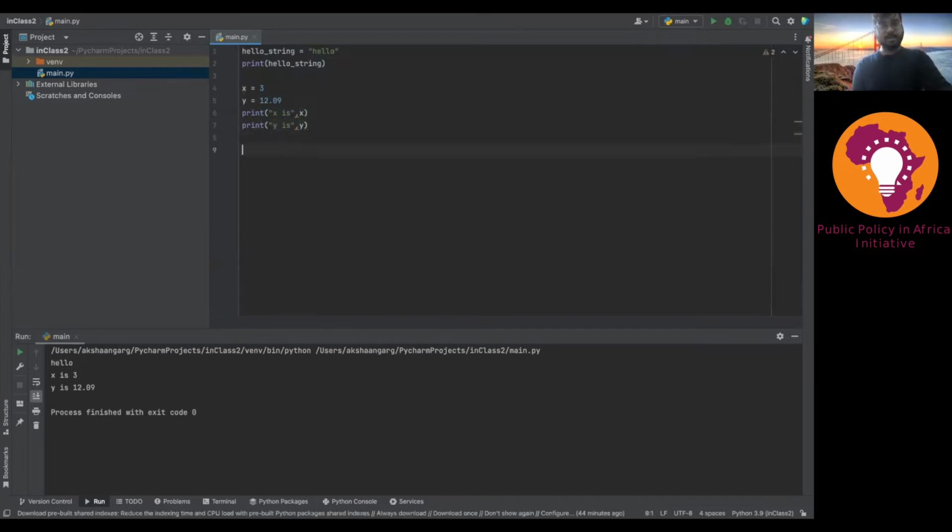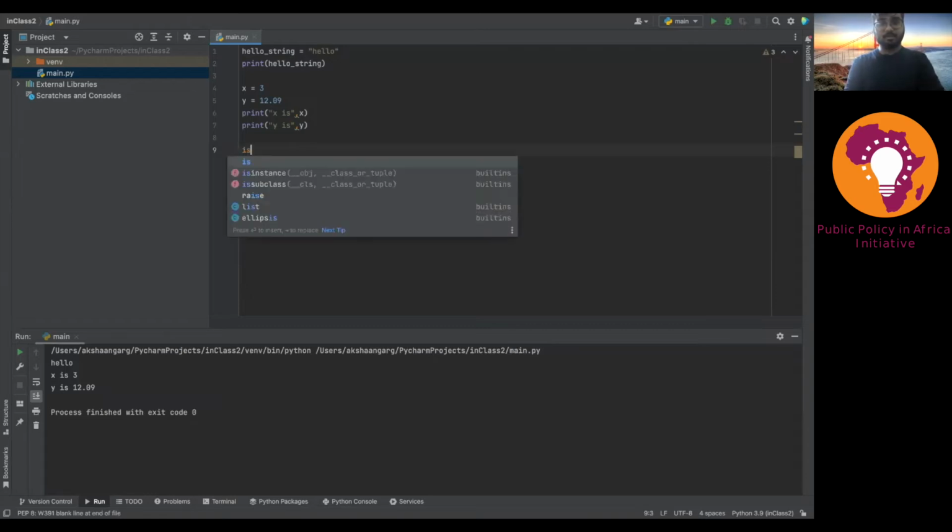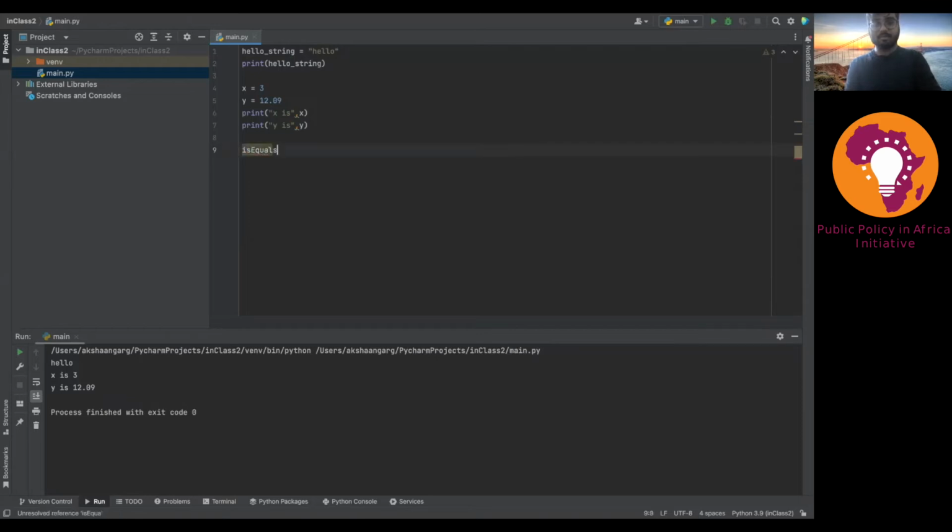Then the third type of variable data type we learned was Boolean. So let's say is equals, we make this a variable name. We give it the value x equal to y.